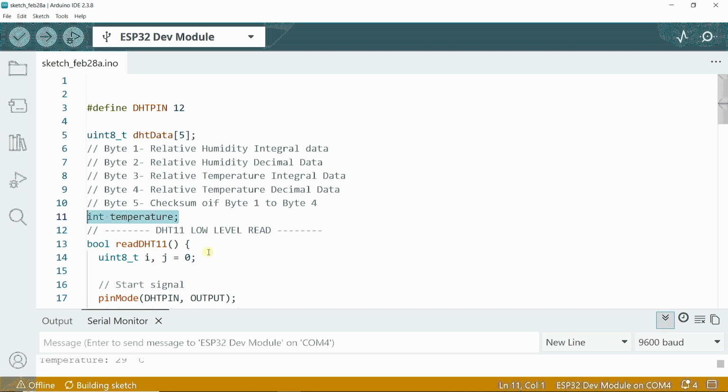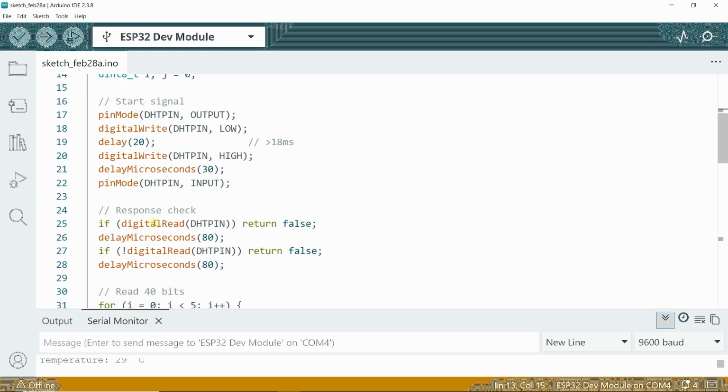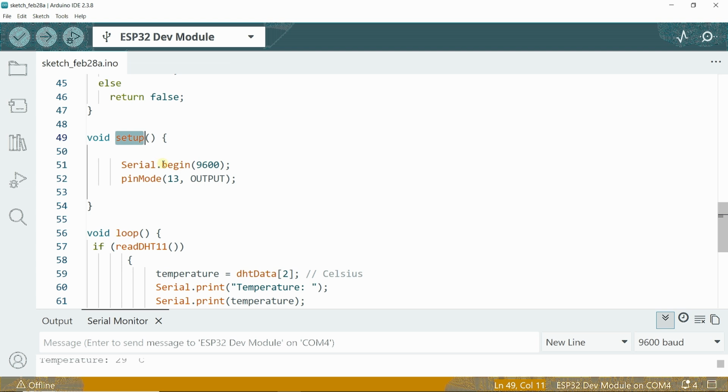And next, we are declaring a variable called temperature with the data type int for receiving the temperature data from the DHT11 sensor. And we have declared and defined a function called readDHT11 for receiving the data from the DHT11. Coming inside the initialization part of the program, we are going to initialize the serial terminal in this Arduino IDE with the baud rate of 9600, and then we are configuring the LED pin as an output pin, that is pin 13, the pin to which we have connected the LED in our schematic. So I am configuring that particular pin as an output pin.